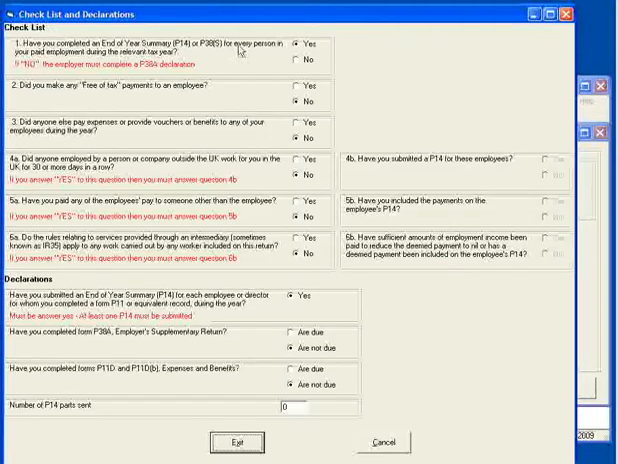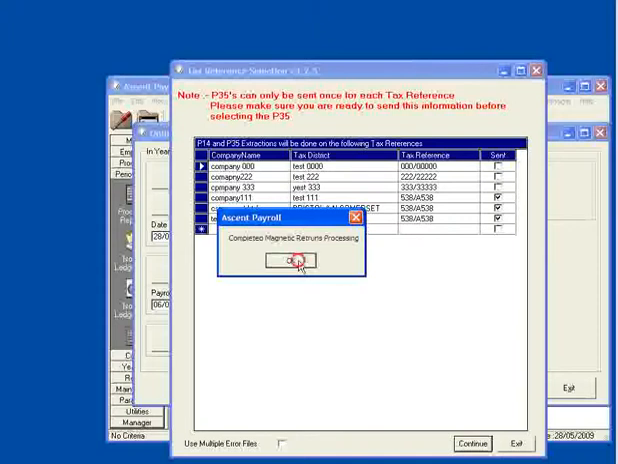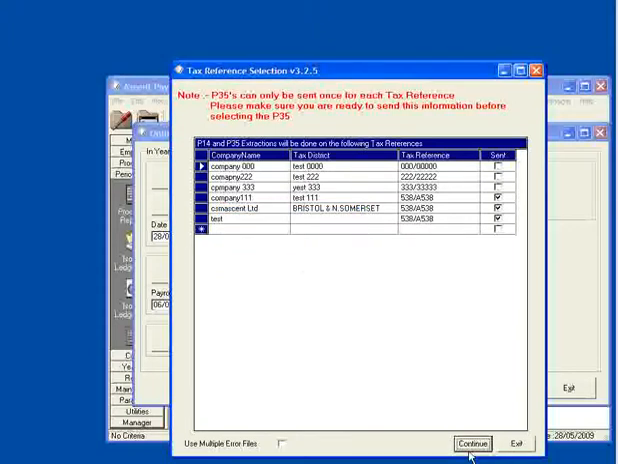On this P35 declaration screen, we shouldn't need to change any of these buttons, but we do need to change this at the bottom. Just change that to a 1 and click exit. So this is creating us one file which will contain a P35 with 0 in all the figures and a P14 for each person that has a different total gross to taxable gross, and the difference between those two will be extracted and sent across to the HMRC. I'm going to exit that now.